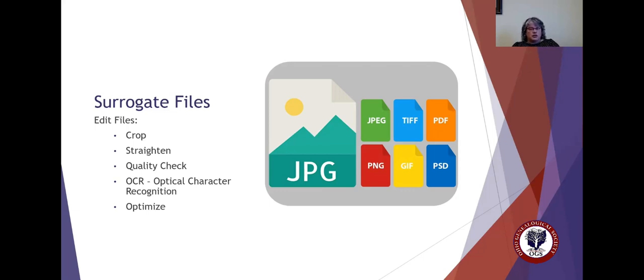These are the ones that we crop and edit. We might straighten it a little bit if it got scanned crooked. This is how we do our quality checks. We look to see if the image is clear. We make sure that we got every single page, because sometimes digitizing can be a little tedious when you're doing a book with hundreds of pages. So we make sure we have every page.